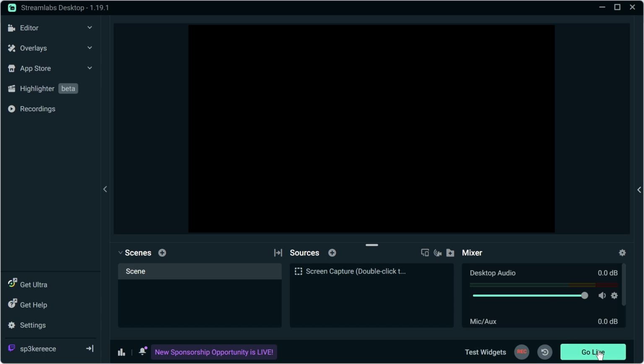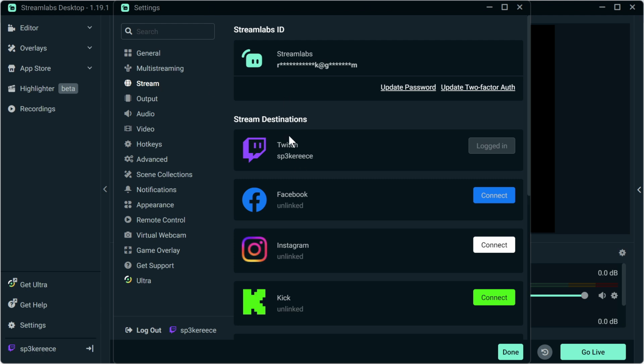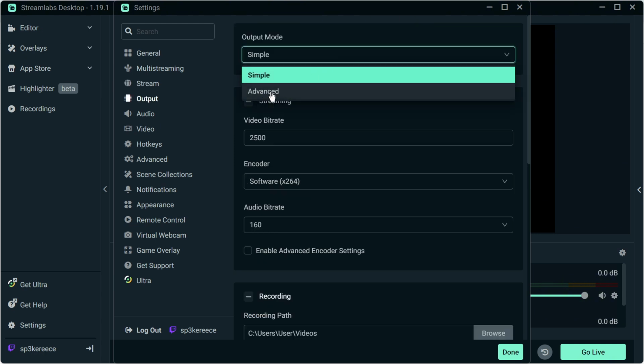Now, before we actually go live, there are some settings that you need to change to ensure we have the best quality stream. So if you go and click on settings from the left hand side, click on stream from the list of options, make sure your Twitch account is linked underneath stream destinations. We're then going to select output, click on the drop down arrow next to output mode and select advanced.